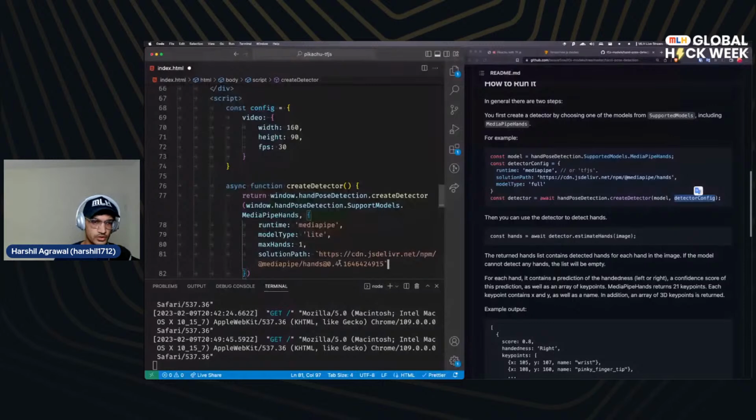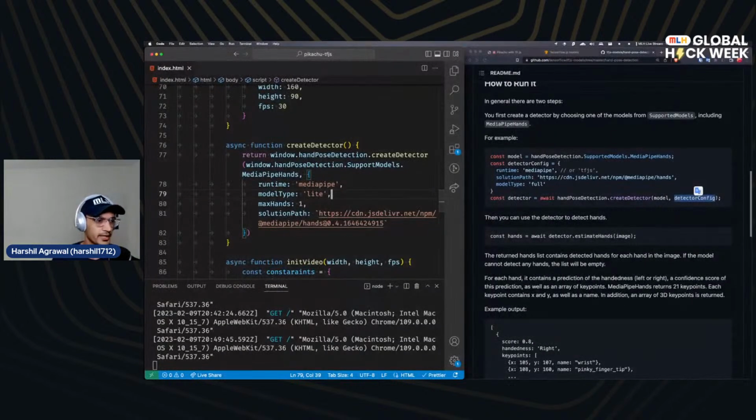All right. So this is our create detector function. Again, what this is doing is it's basically creating the model, creating the detector for us, loading the model that we can later on use in our code. Now that we have the create detector, let's go ahead and create another function and call it main.